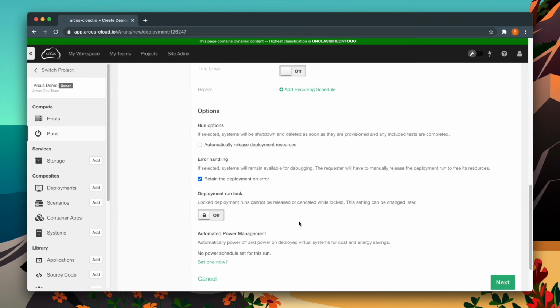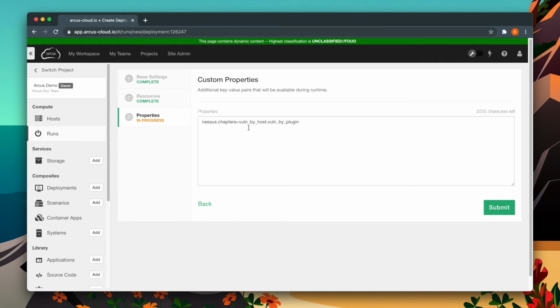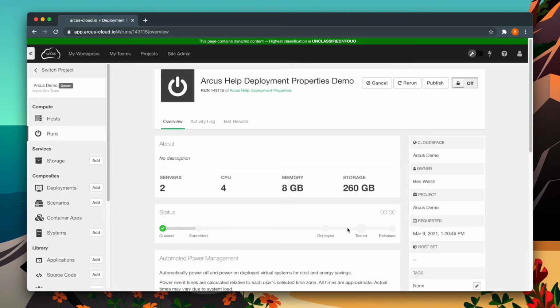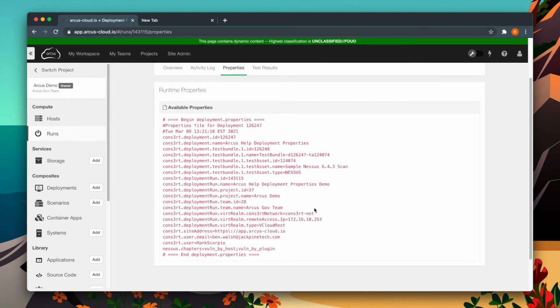If you would like a list of sample custom properties, we have included a link to a very helpful article on our knowledge base with those sample custom properties. When you launch your deployment run, you may have to wait a few minutes for the Properties tab to appear, but if you scroll down under the Arcus-defined runtime properties, you'll find the custom properties you set up when creating your deployment.